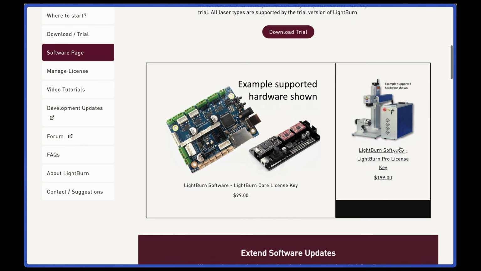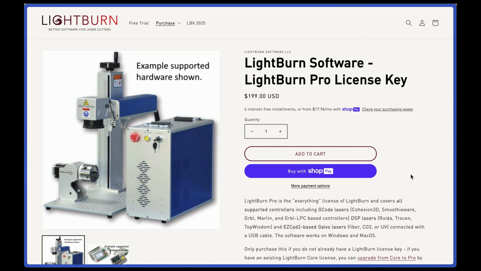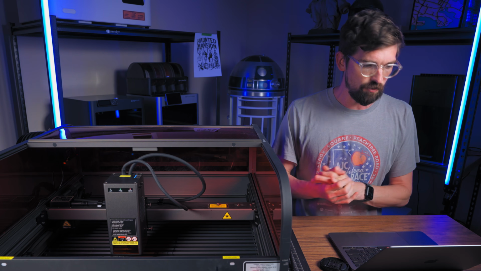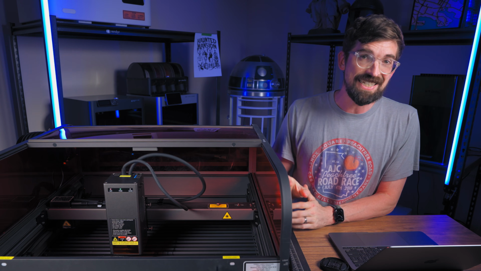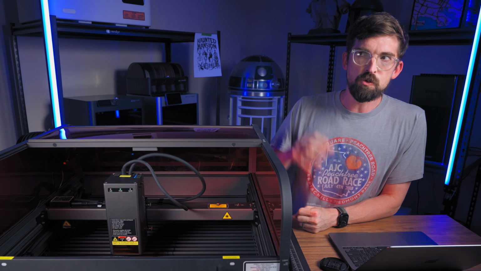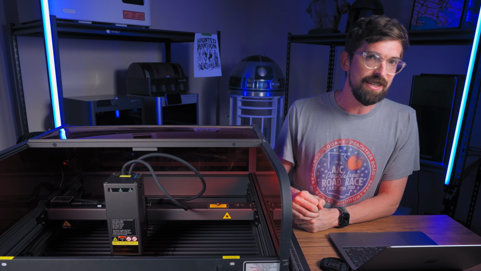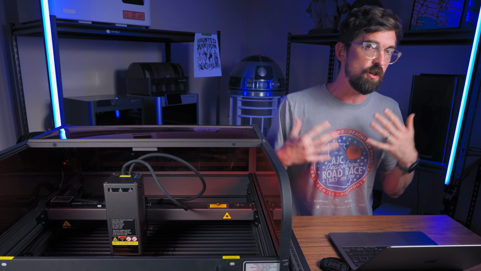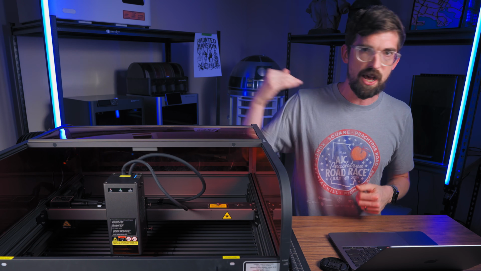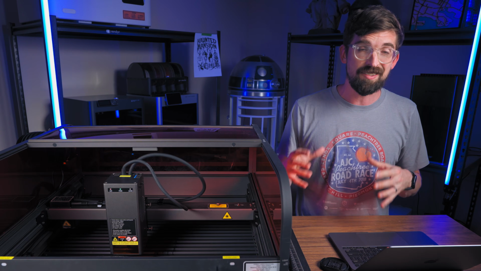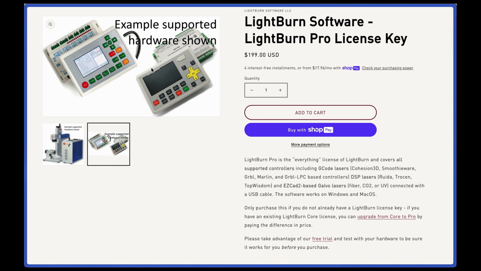But if you have a larger machine, you actually need to get the Pro license, which is $199. This is going to be for machines that have a DSP controller, which you normally are going to find on the higher end CO2 machines. So like the Thunderbolt or the Aeon line or a lot of the OhmTech units or even higher from there are going to utilize that. And a lot of times they're actually going to look something like this. There'll be a physical control on the machine.